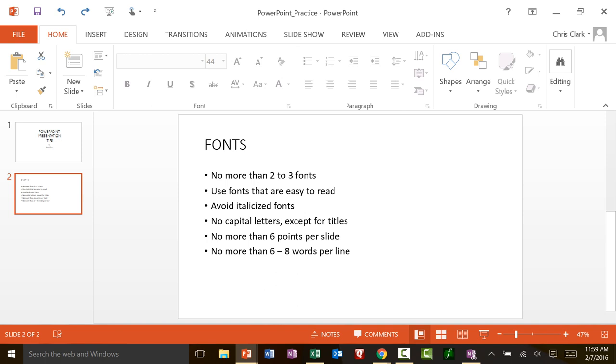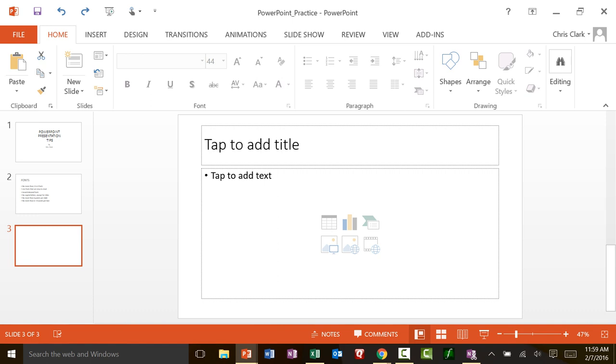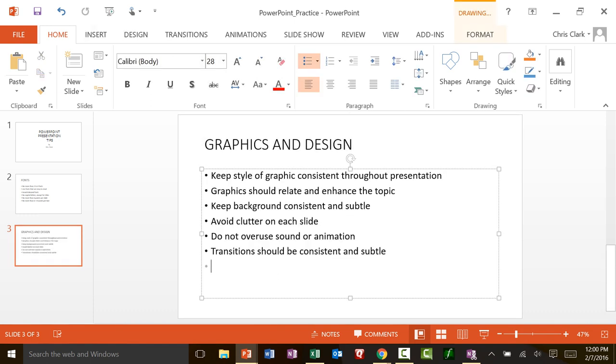Now let's add another slide. And we're also going to add a title with content. And you can pause your video here and add the contents of this slide and add the text for this slide.